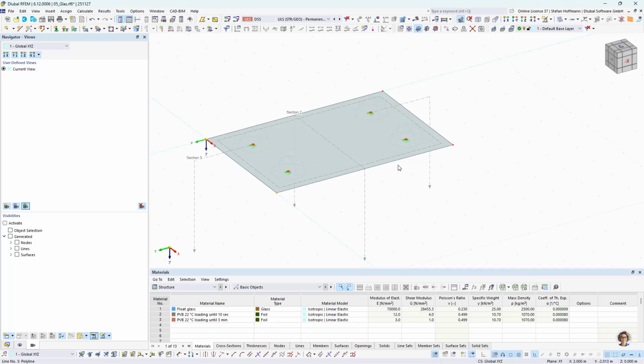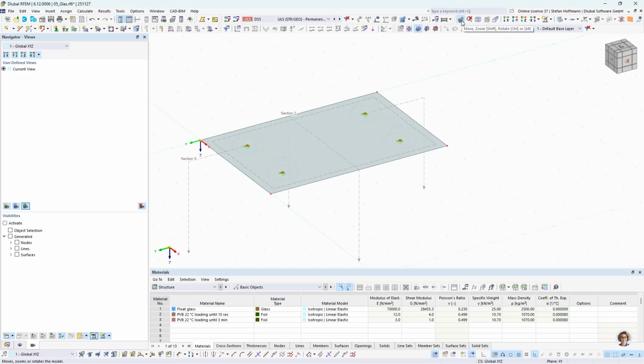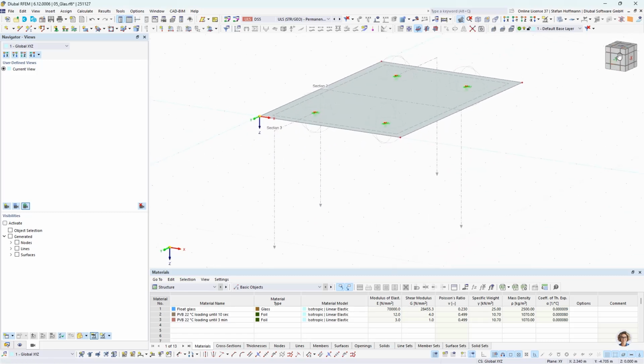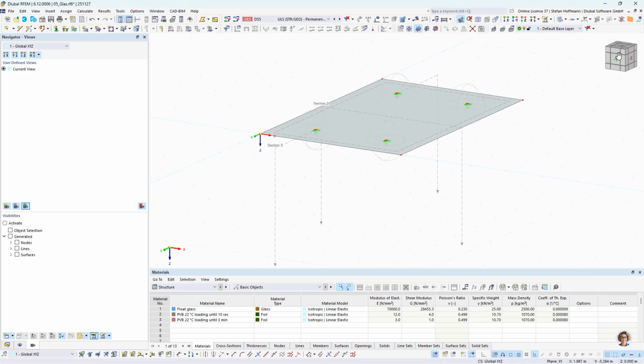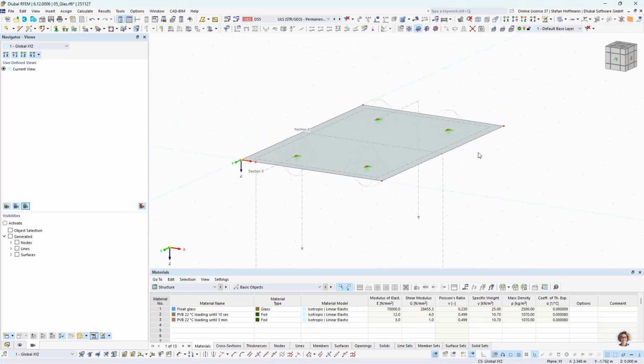So if you cannot use the mouse as expected, or you would like to select something and it's not working, just remember that this option might be active, and it also affects the view cube, so it's not fully functioning anymore. If you are a bit confused, remember this option, uncheck it, and then you have your normal mouse options back again.